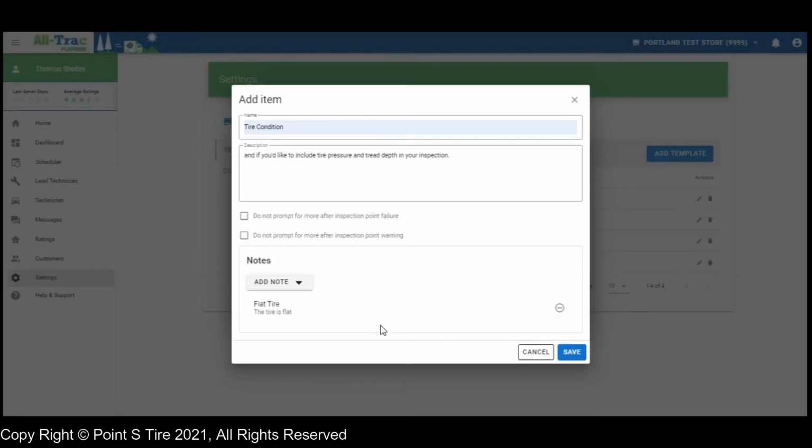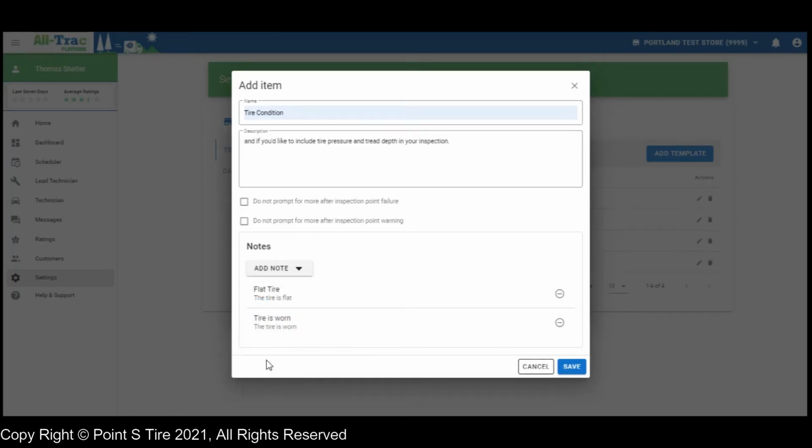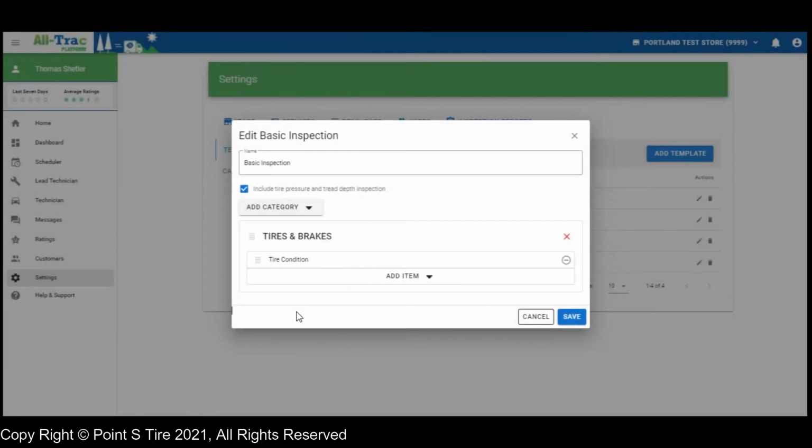We can add multiple notes for multiple situations. I already pre-created another note. Go ahead, try adding your own notes. After you've added all the notes that you'd like, then hit Save. You can add multiple items and multiple categories to your inspection report. Let's add a few.